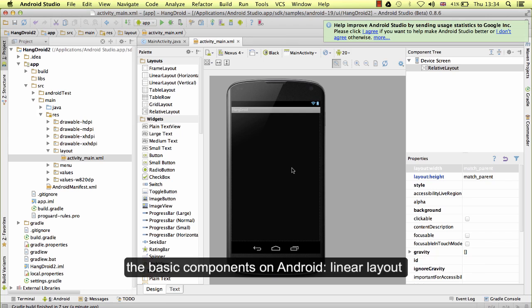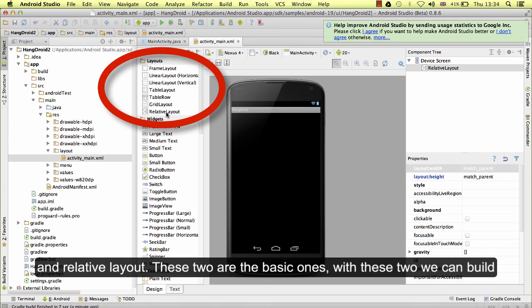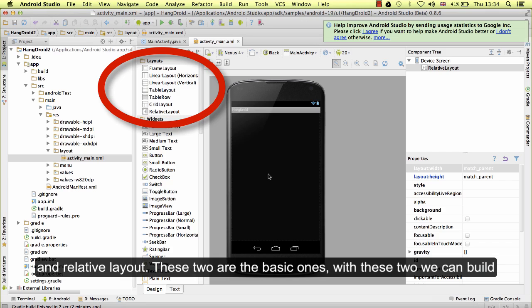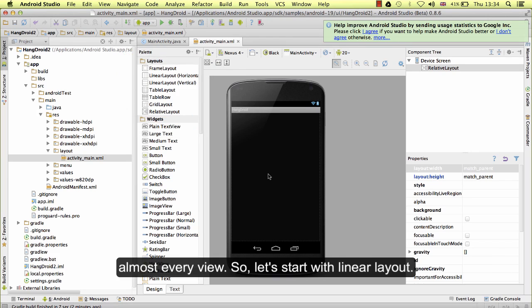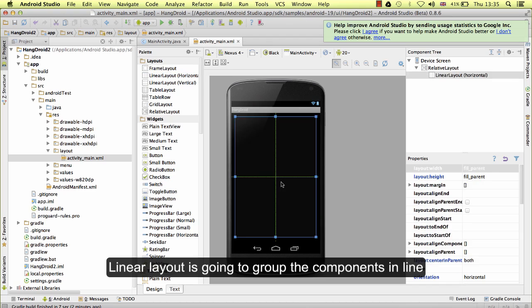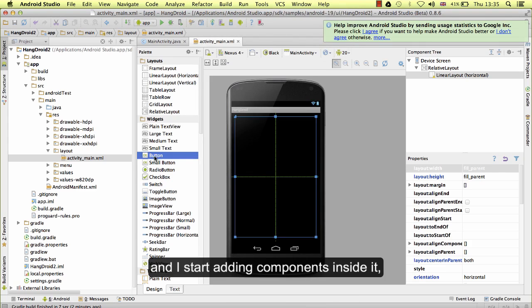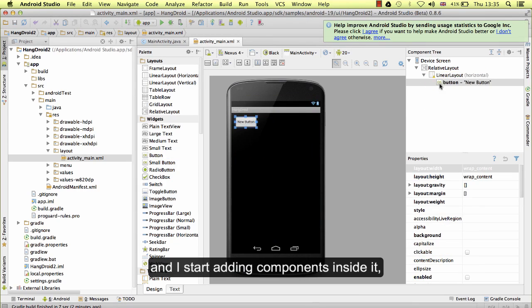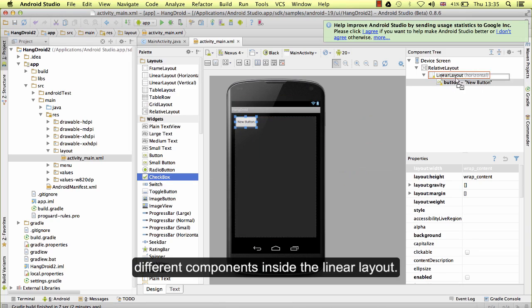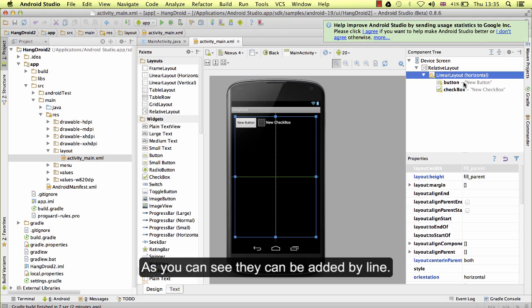So by that, we need to know the basic components on Android. Linear layout and relative layout. These two are the basic ones. With these two, we can build almost every view. So let's start with linear layout. Linear layout is going to group the components in line, like the name says. For example, I have a linear layout now, and I start adding different components inside the linear layout. As you can see, they are added by line.